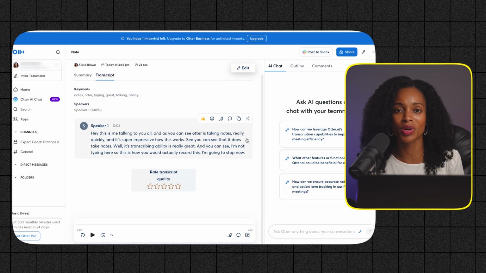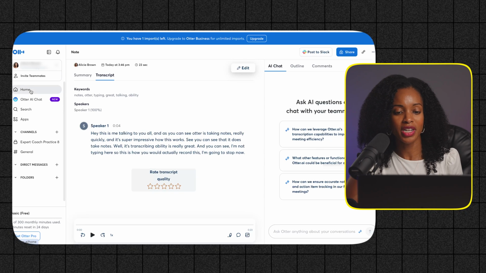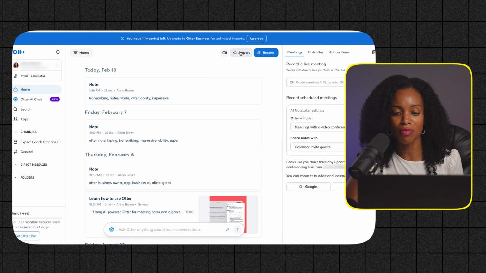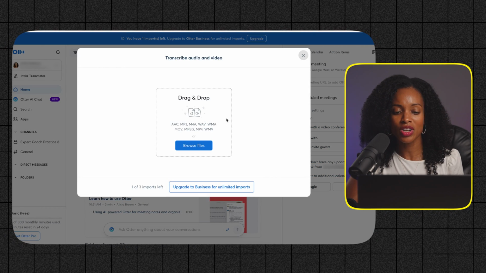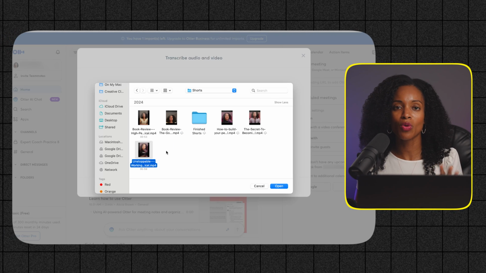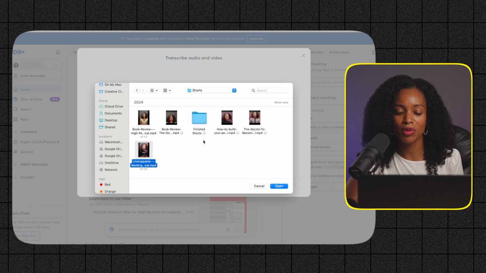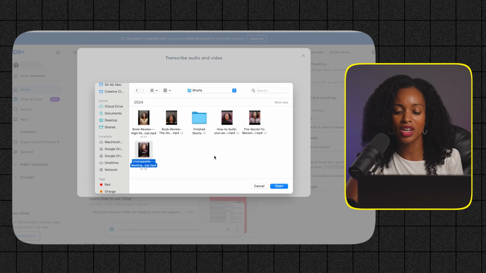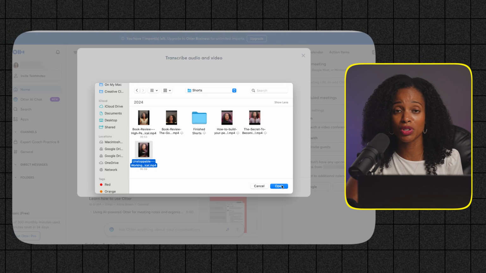And I'm going to show you how this works. All right, so I'm going to click on home over here. And then at the top, you can see it says import. So we're going to click on that. And then you actually would just drag and drop the file right in here. All right, so I'm going to just take a quick old file and just upload it right into here, a really old video, and see how it does in terms of transcribing.